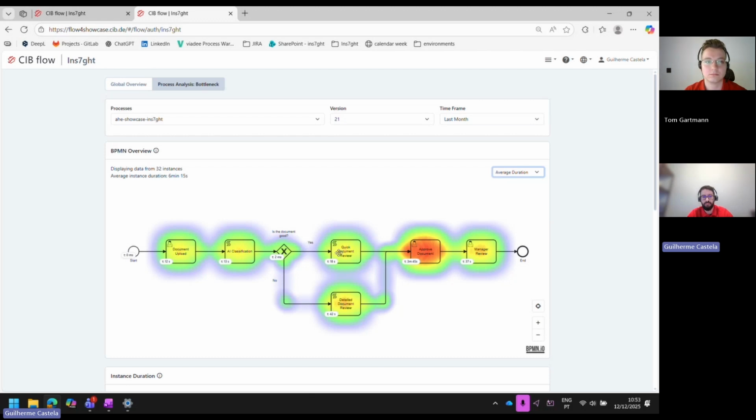After that, if the document is good, then we have a quick document review. If it's not, then it needs a more detailed review. After that, the user who uploaded it needs to approve the document. And in the end, we finish with a manager review to finalize the whole process.